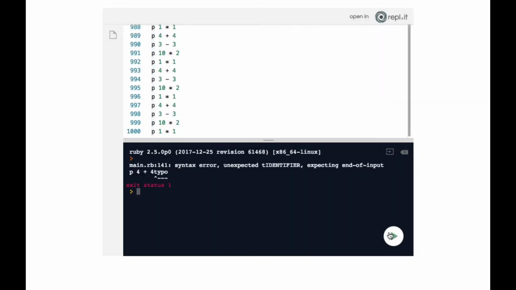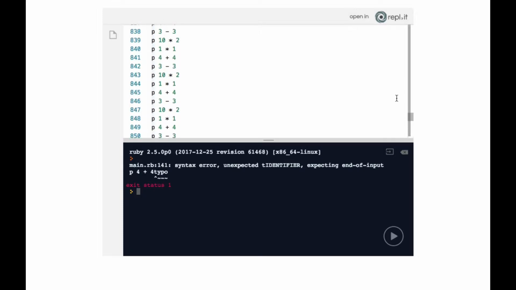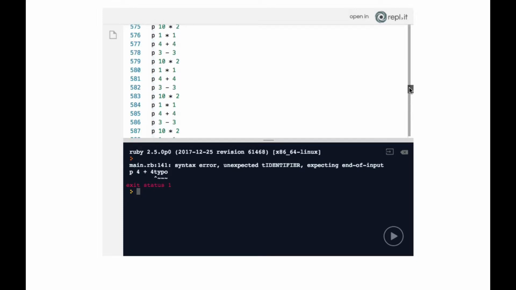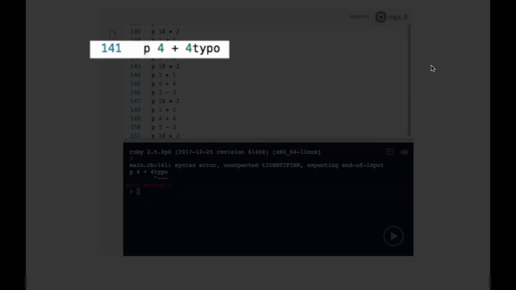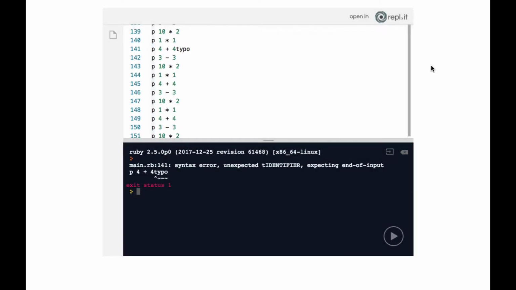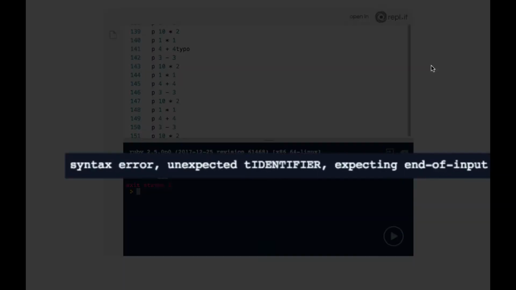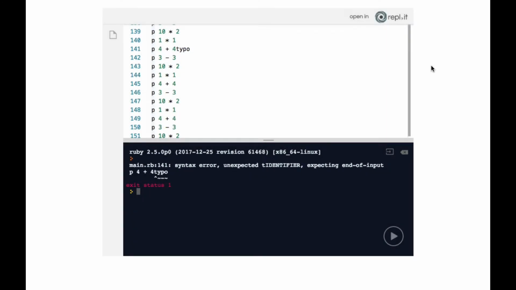So the first thing that we'll do is scroll back up to 141. Okay, so here's line 141. At first, you will not understand the exact contents of every error message, but it doesn't hurt to go ahead and try. So it says syntax error, unexpected T identifier expecting end of input. Honestly, even to me that sounds a little bit like gobbledygook.